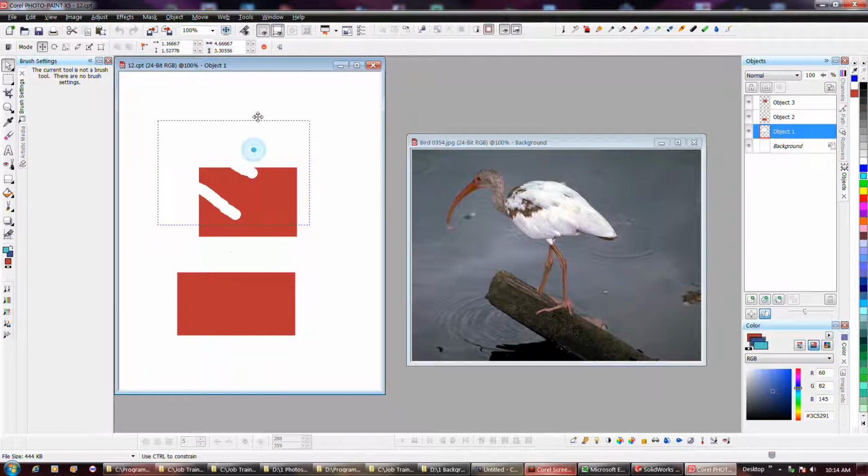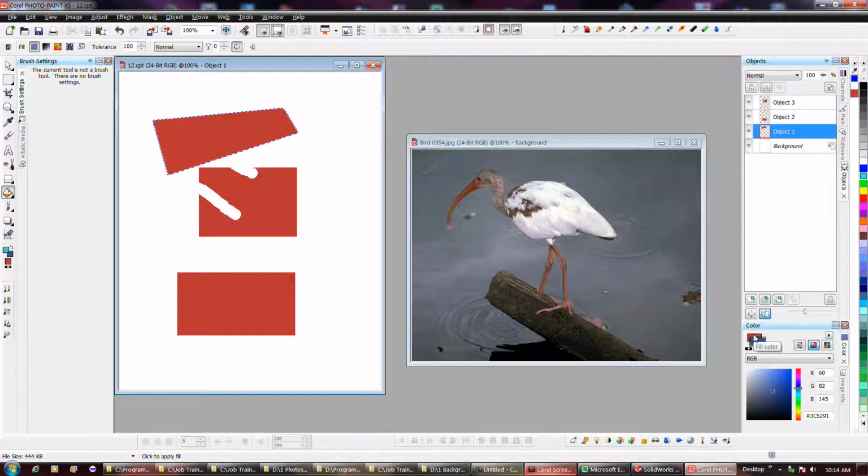Okay, and objects, you can move around when you select them. And rotate them, skew them, and do that to them. And then of course fill them. I'm going to set this to our fill tool.